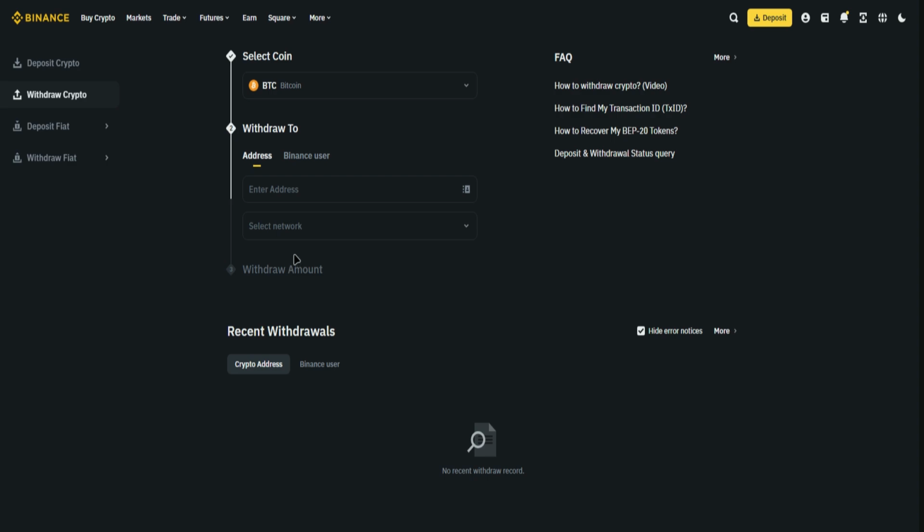So yeah, that is pretty much it on how to move or transfer your crypto to another wallet.